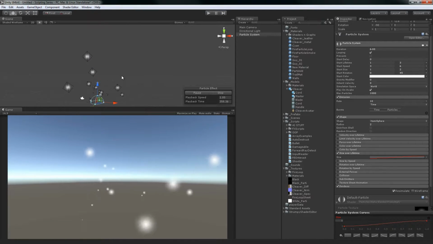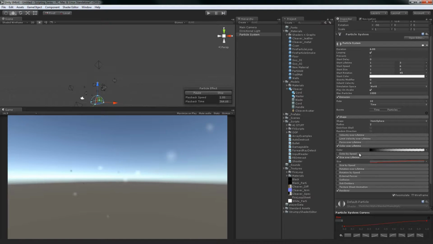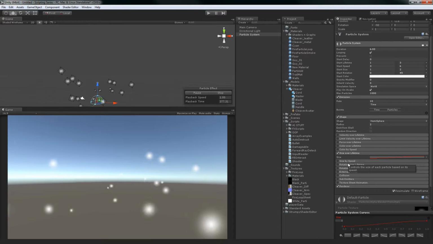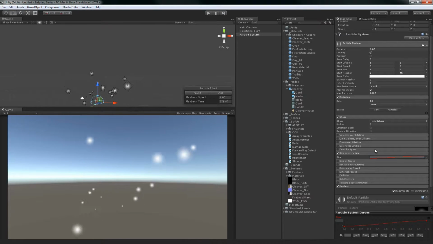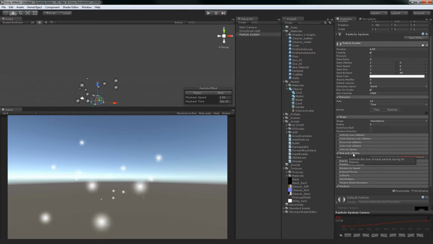Or you can make them start off infinitesimally small and get to their maximum size. And if you combine this with color over lifetime, you'll see that they'll get large and then they'll fade out. So you get this weird effect of them appearing out of nowhere and then fading out into nothingness. So I tend to use those two a lot together because they get the majority of the effect that you're going to want in most cases.